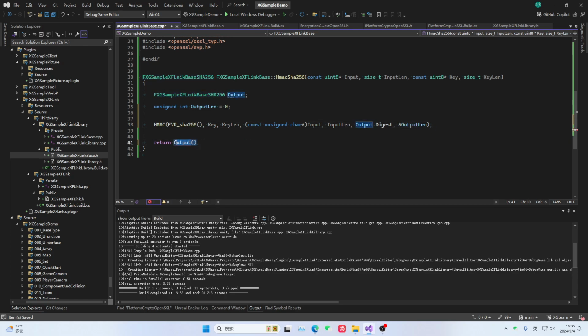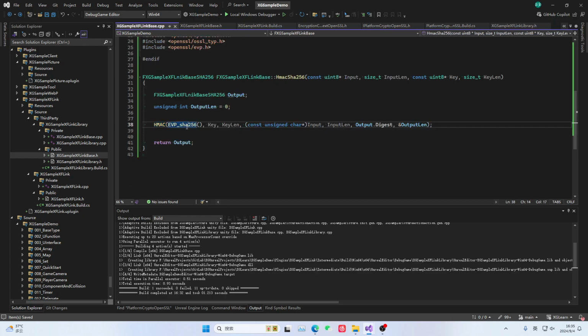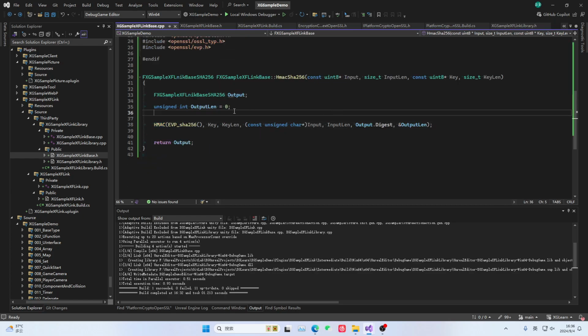Then return these. So what does this piece of code mean? It actually calls this method. As you can see, this method clearly belongs to OpenSSL, and this is the encryption method you want to use, right? And this is the length of key, and this part is the input, and this is the output, and this is the length of the output. Are you paying attention to compare? As you can see, so that's what it means, right? Okay, so this part is understood.